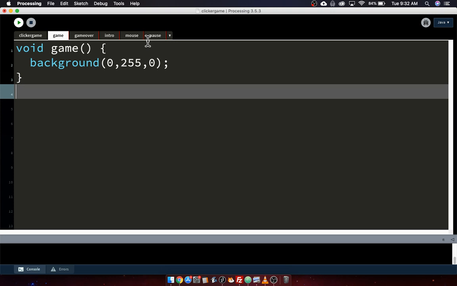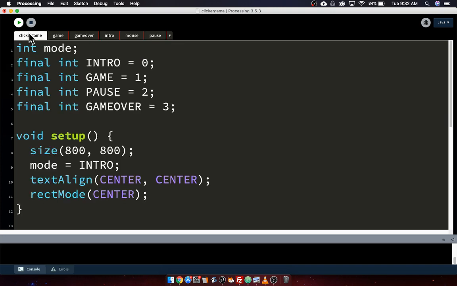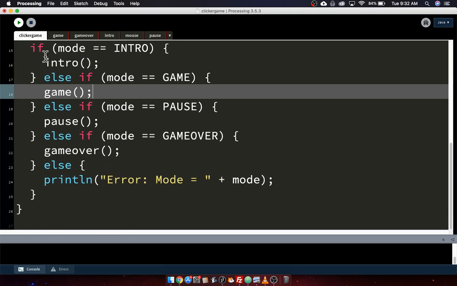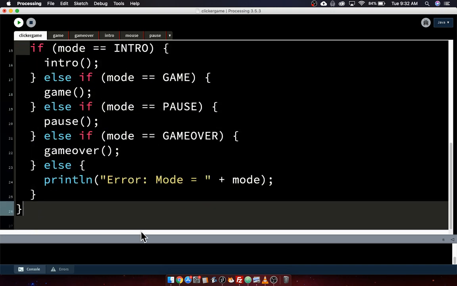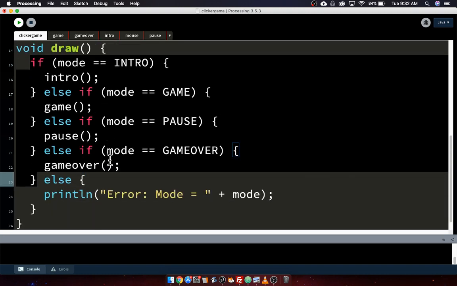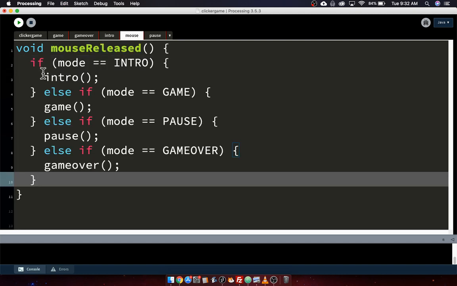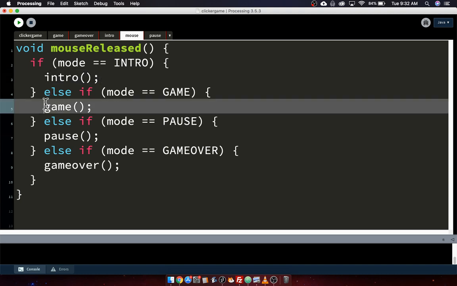but we don't want that start button to also work while we're playing the game. So this mouseReleased function is going to be split, just like we split the draw function. I'm actually going to use a very similar bit of code here. I'm going to take this. I don't think I'll take the else, I don't really want the else. But I'm going to take all of this and bring it into the mouseReleased function. But I'm not going to call the modes. That's not what's going to happen.